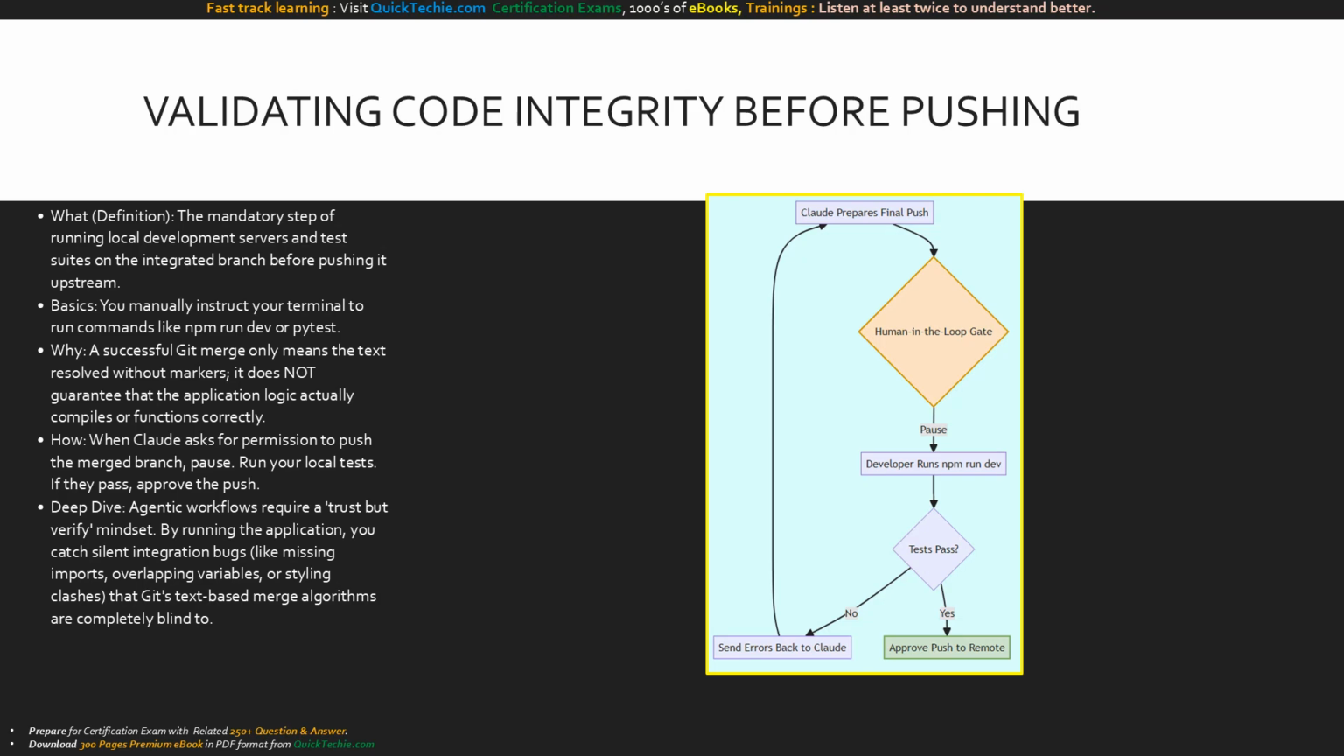A clean merge isn't enough. We must enforce validating code integrity before pushing. What does this entail? It means spinning up your local development server and running your tests on the newly integrated branch. The basics are just running standard commands like npm run dev. Why is this absolutely critical? Because a successful Git merge only means the text doesn't conflict. It does not guarantee the application logic actually compiles or works. How do we enforce this?